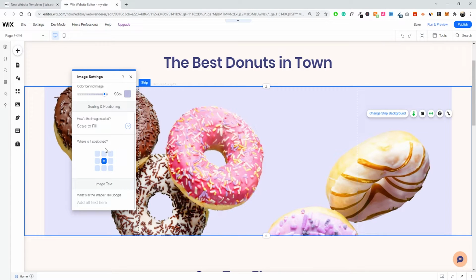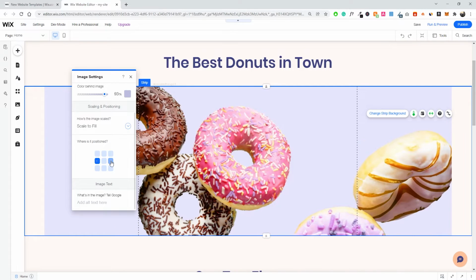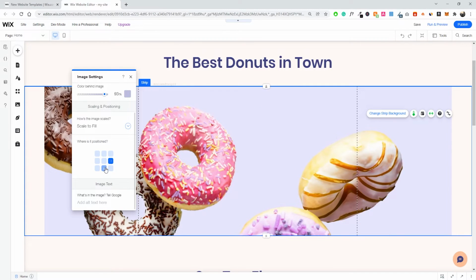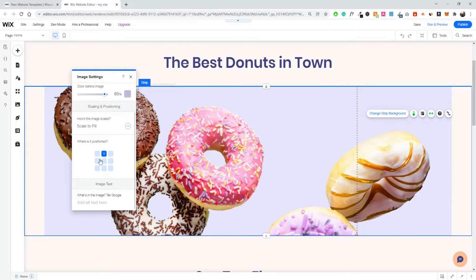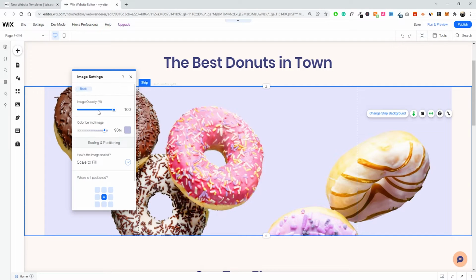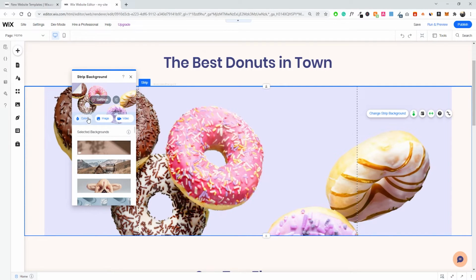You can also change the focus point in the image. So in case you want to focus a bit more on the left, you can do so. And if you want to focus a bit more on the right, you can do so as well. Maybe you like to focus on the bottom of the image or on the top. Whatever you want to do, you can do it right here. With all that done, we can go back into the back section.